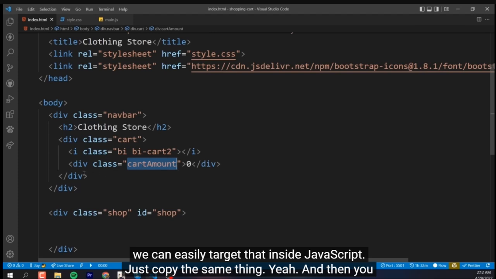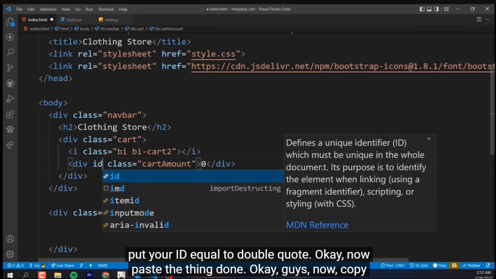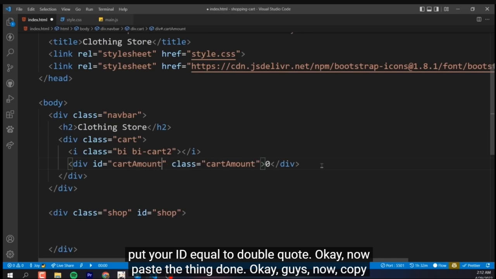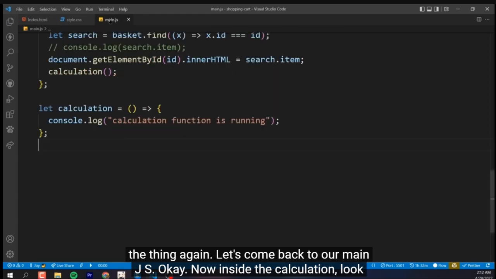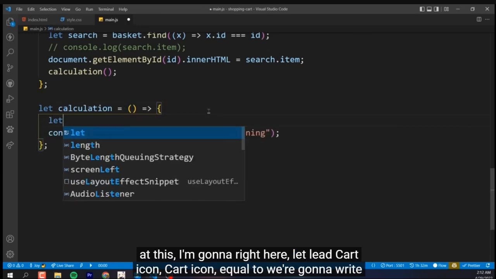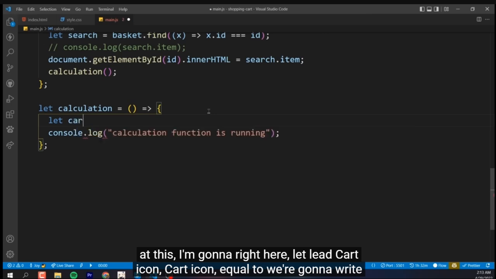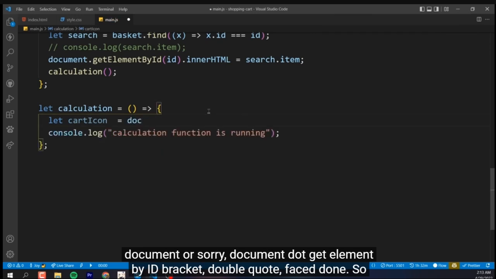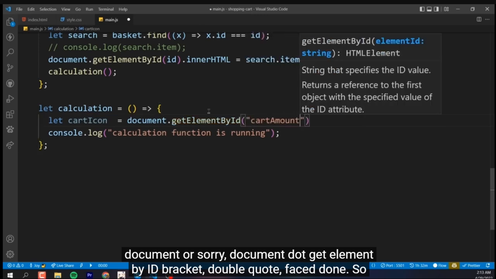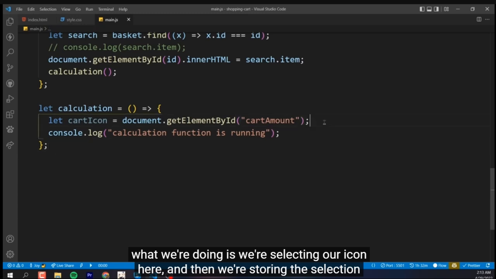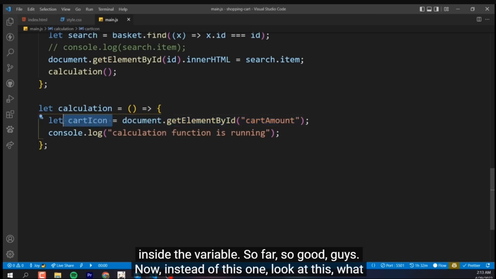Just copy the same thing, and then you put here id equal to double quote. Okay, now paste the thing. Done. Okay guys, now copy the thing again. Let's come back to our main.js. Okay, now inside the calculation, look at this. I'm gonna write here let cartIcon equal to document.getElementById, bracket, double quote, paste. Done. So what we're doing is we're selecting our icon here and then we're storing the selection inside a variable.